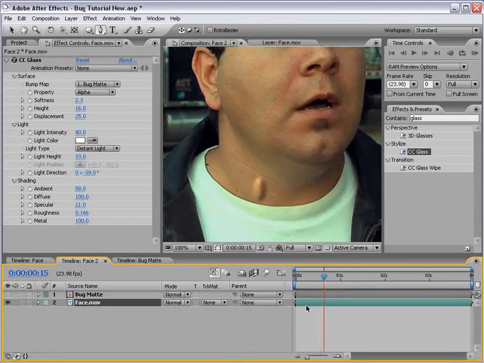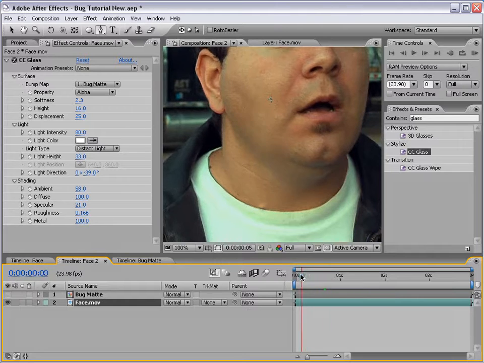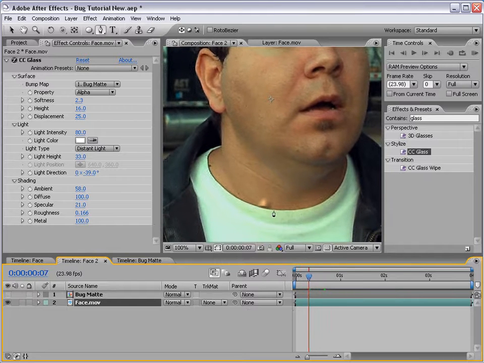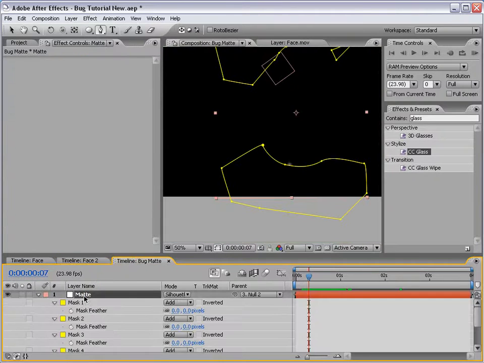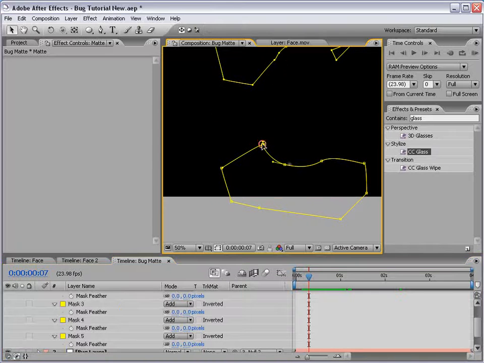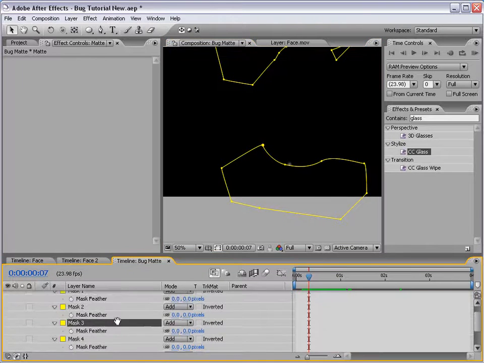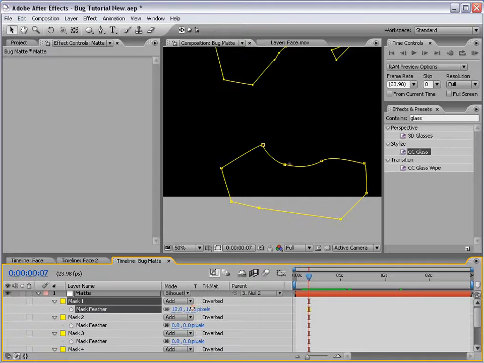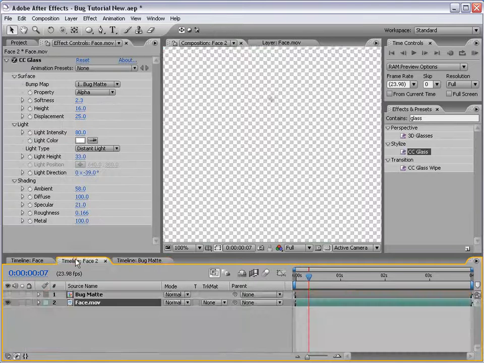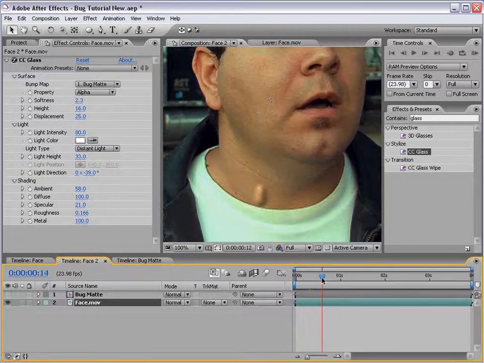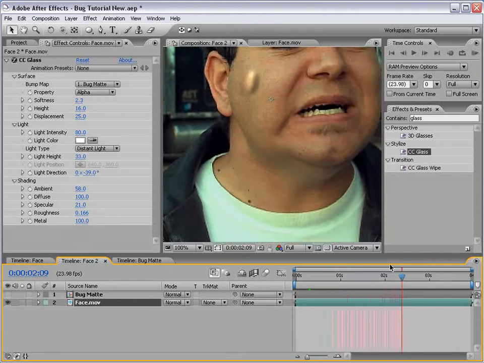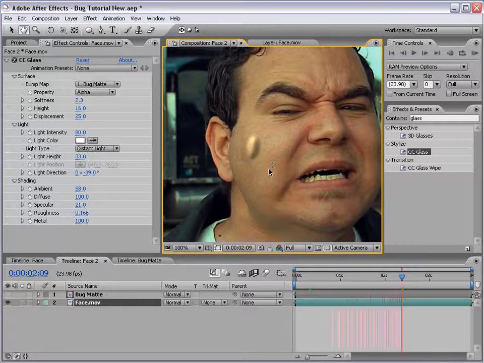Anyway, back to the face comp. So now you can see it obscures itself, and you can feather these masks out as well. If you make a lot of unnecessary masks, it's hard to see which mask you want to focus on. So right here we have what we're after.